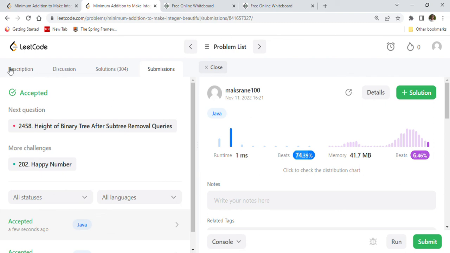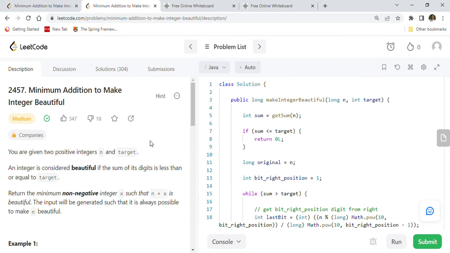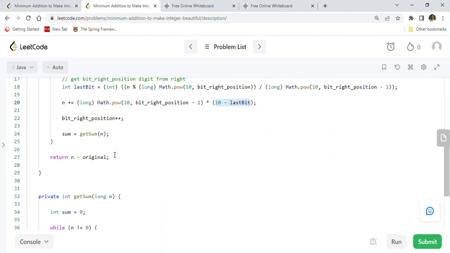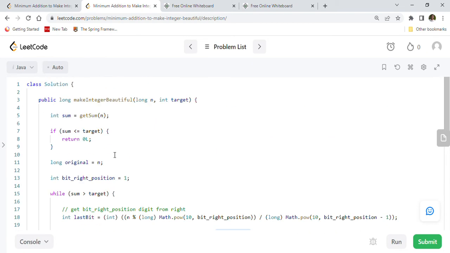So this is the way you can solve this important coding problem on Leetcode 2457, minimum addition to make integer beautiful. I hope you clearly understood this approach and how we have solved this coding problem today.